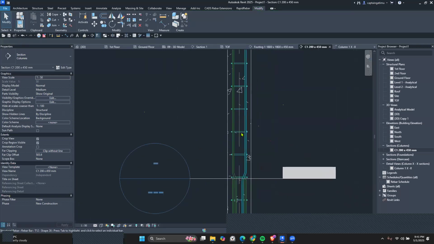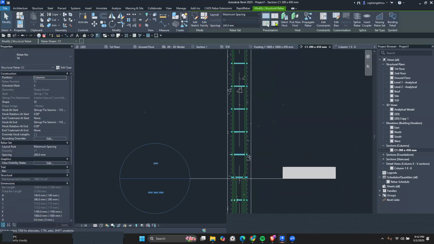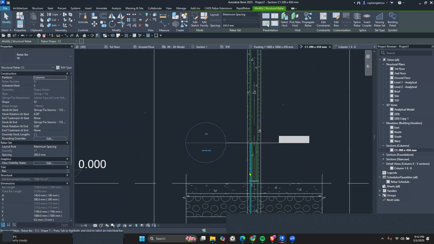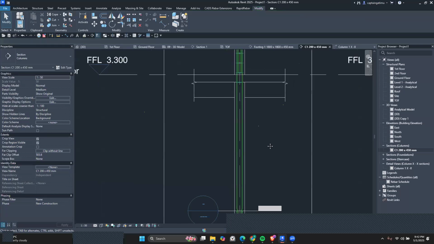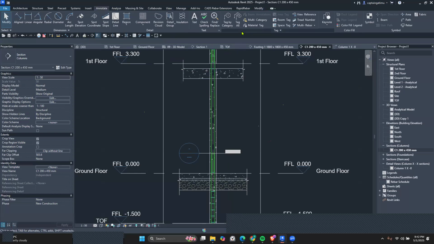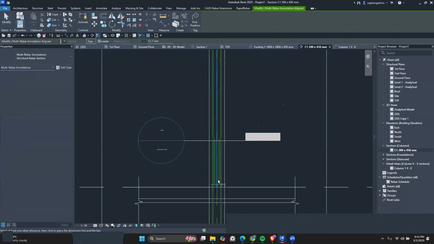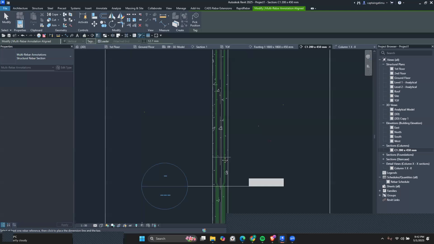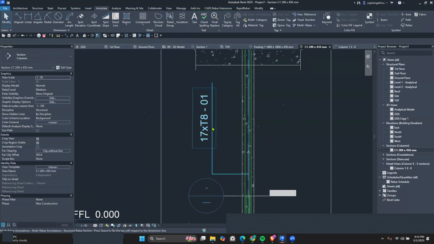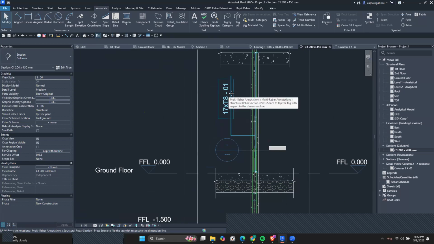First thing I'm going to do is to select these links and then go to presentation and select show first and last. So with that, Revit will only show me the first link and the last one. All right. And then I'm going to go to annotate. Then I will place a multi-rebar tag over here, and I can see what I'm being told. So Revit is communicating that I have 17 T12s and the schedule mark is 01. All right. So this is a multi-rebar tag.